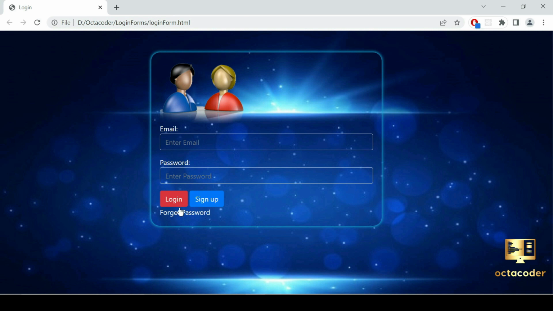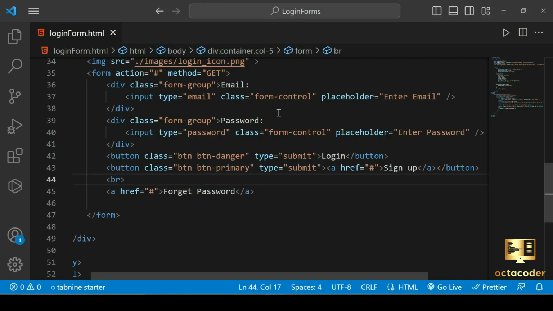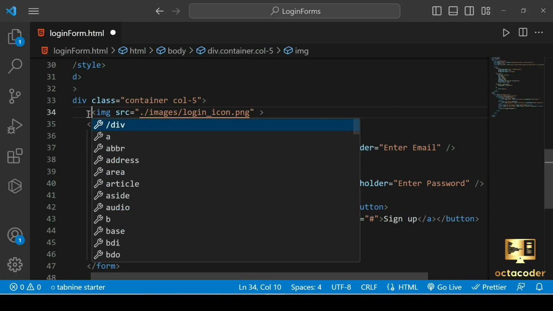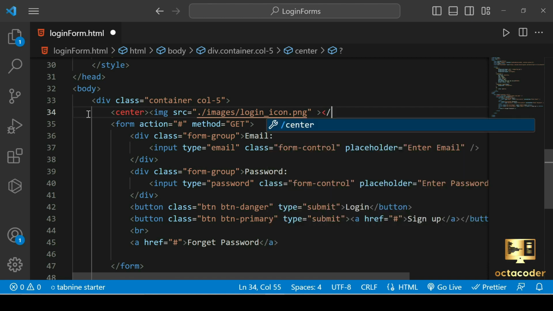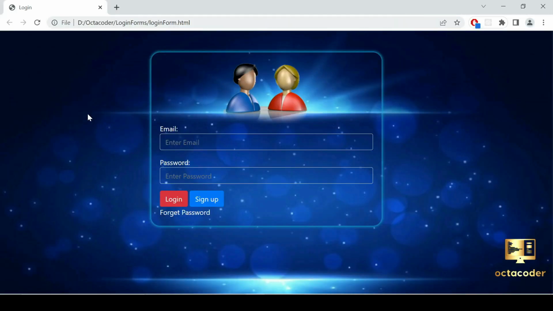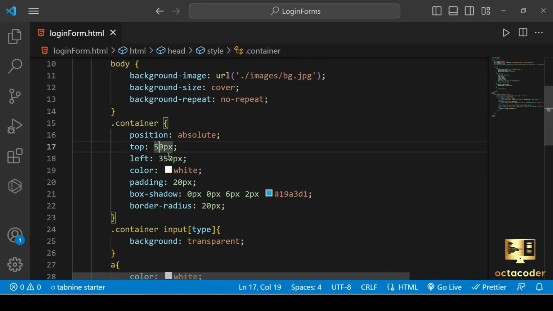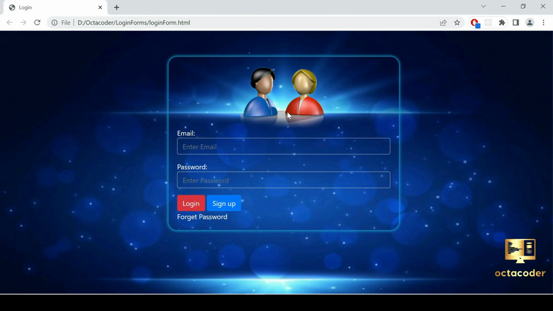So that's it, and now we need to make this icon to the center. You can give it display properties, but when I designed this form in 2019, at that time I used the center tag. This tag is outdated now, it's not in use, but it still works to make it in the middle. So see, it came into the middle. Now we want the form a little bit top down. Let's manage it now, give it 60 pixels and left a little bit, like 390. Save it. Yeah, it's looking cool now.